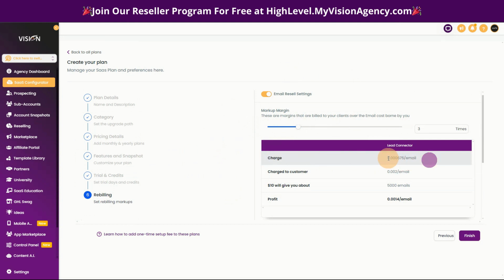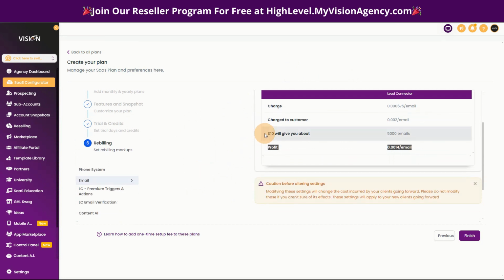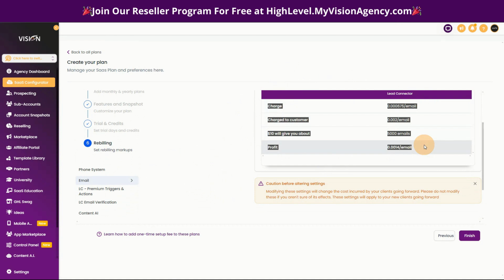So HighLevel is charging you 0.000675 per email. What is being charged to the customer when we toggle this on at 3x is going to be 0.002 per email. So this tells you $10 will give the customer about 5,000 emails, and we, the agency, will profit 0.0014 per email. Okay, so that's how the charges are broken down for you. I think it's really easy to break it down to the customer like this as well.